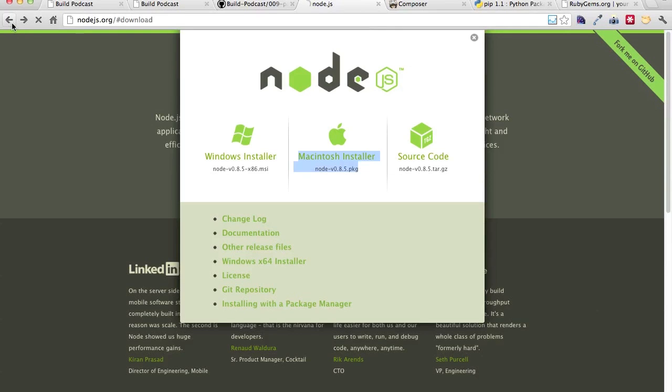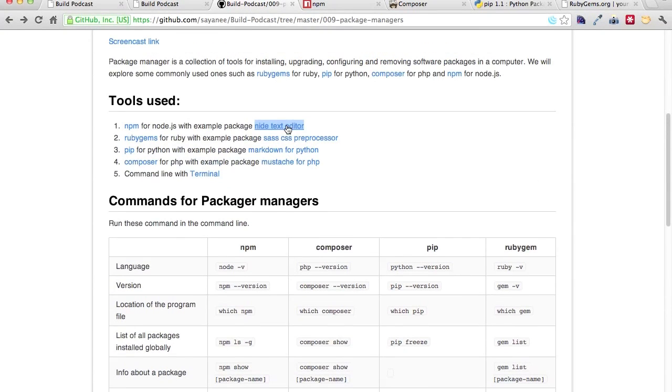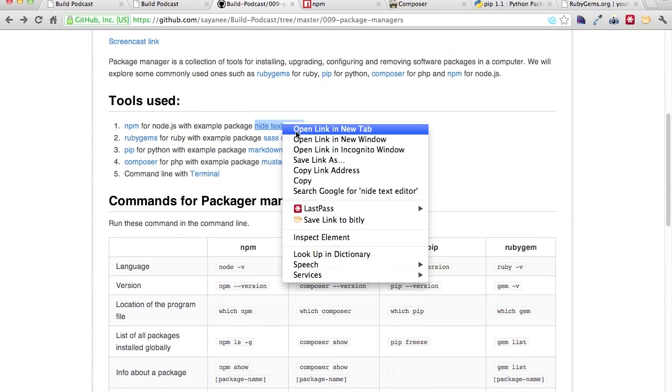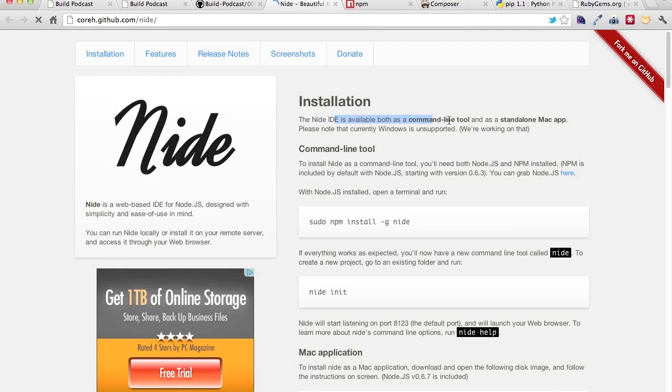So this is a very easy installer for both Node and npm, and I highly recommend you do this yourself. Alright, and for npm, we will be installing a package called the Nide text editor. Nide is a very beautiful text editor or an IDE available both as a command line and as a standalone Mac app. And guess what? It needs npm to install it easily. So let's go ahead and install this Nide.